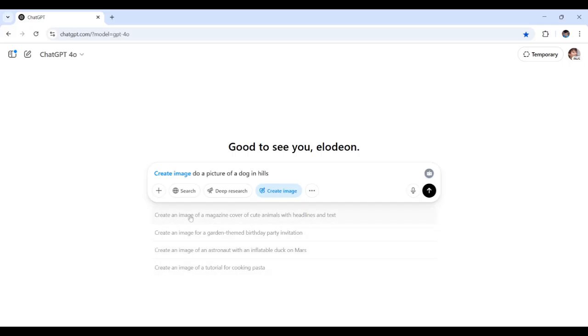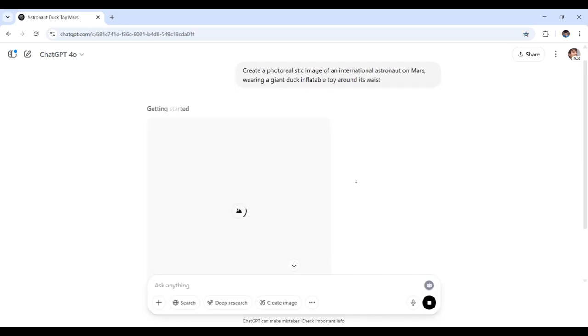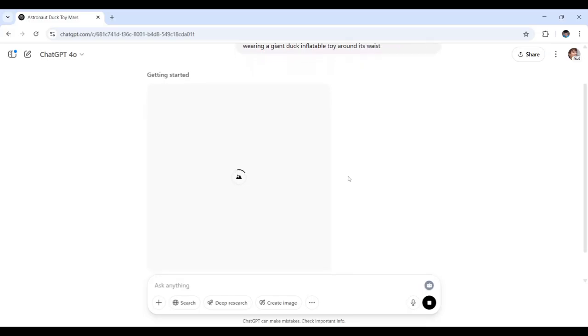below right here. And you know what? I think this would be a kind of interesting and kind of random. Why don't we go with astronaut with an inflatable duck on Mars? So let's go with that. Okay, it's now getting started. There we go.